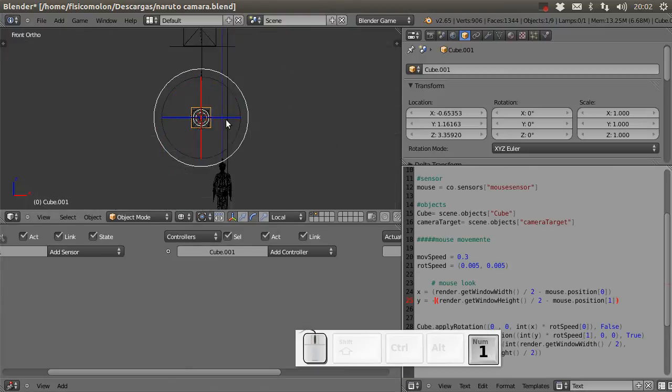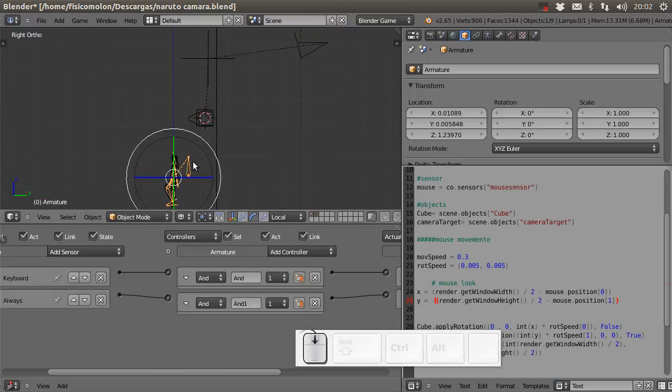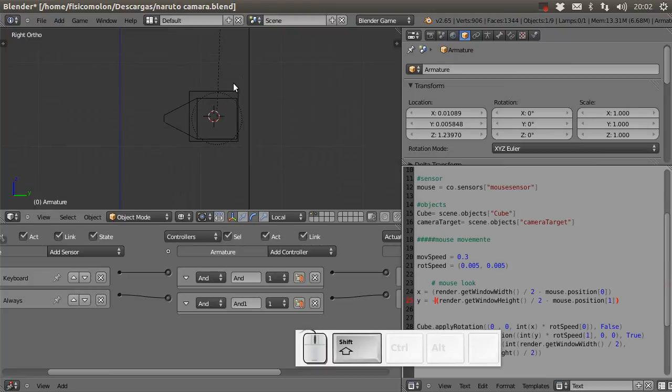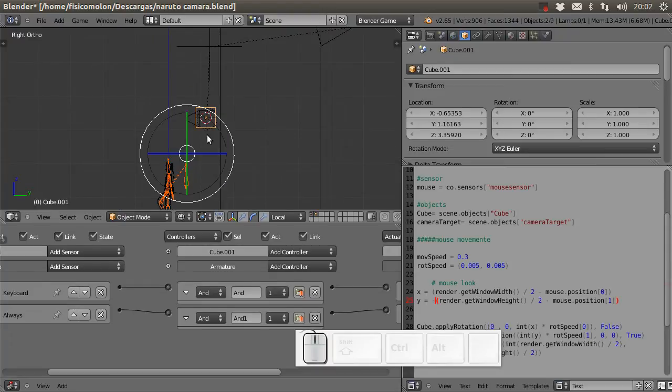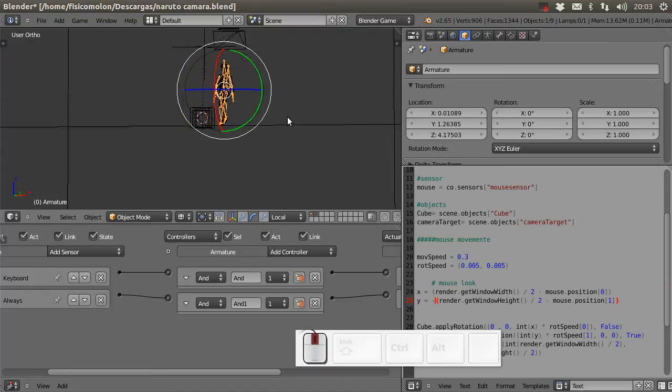We have the cube here, the second cube here, and I'm going to parent the skeleton to the second cube. Okay, I select the skeleton, the cube, Control P, object, and I'm going to put the skeleton in the right position like this.